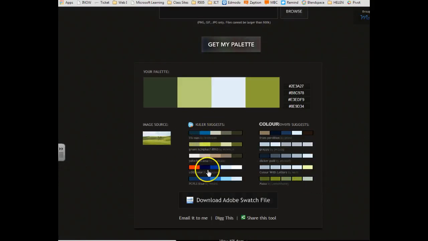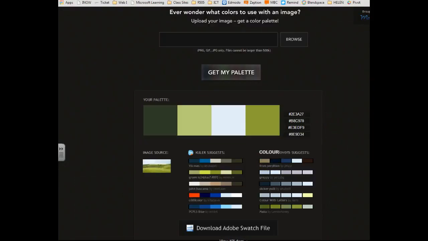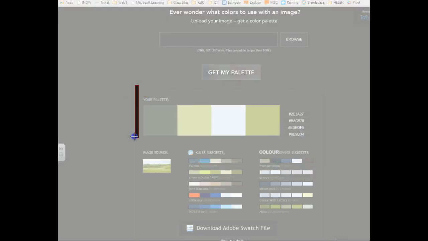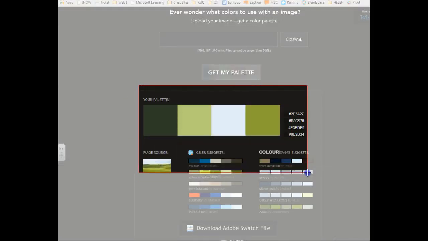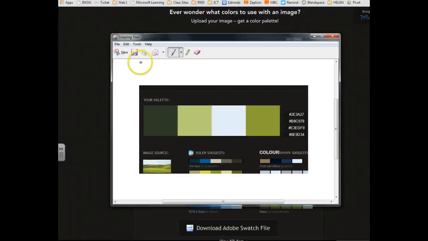It even has other suggestions down here if you don't like the one that you've received. I'm going to go ahead and grab my snipping tool by hitting the start button, clicking snip, and snipping this palette so that I can use those codes later. Go ahead and save this snip in my other web stuff folder.